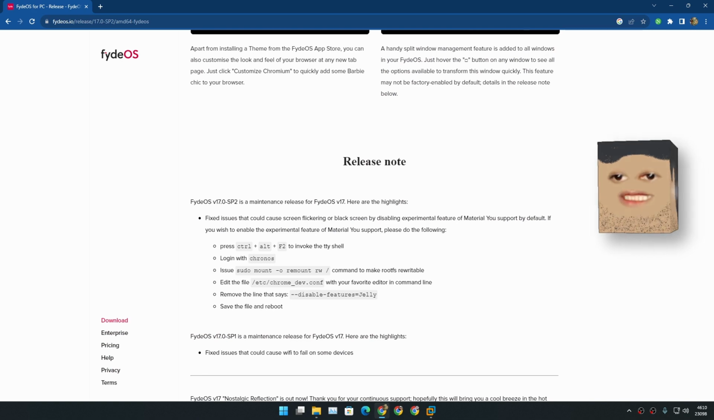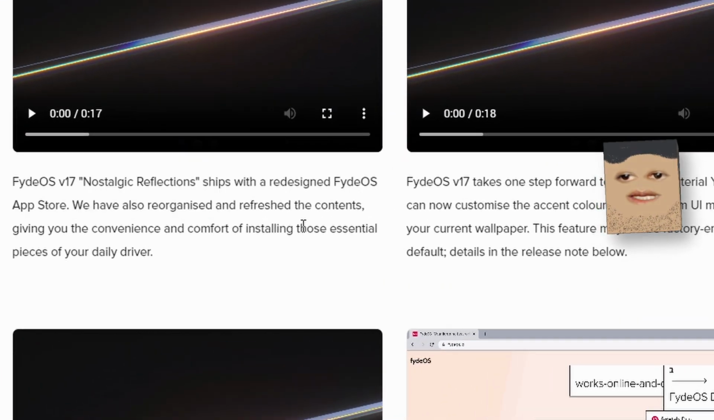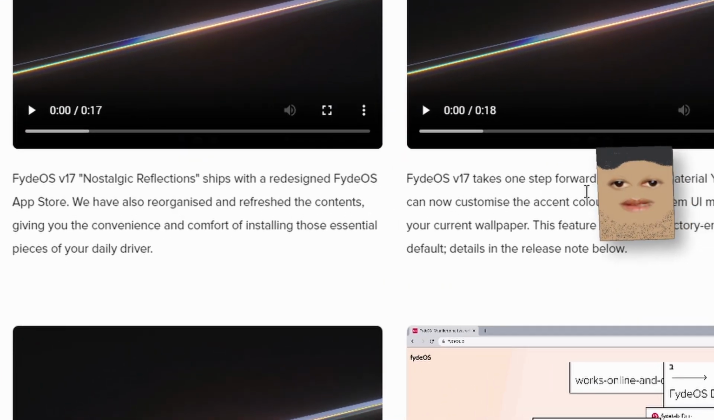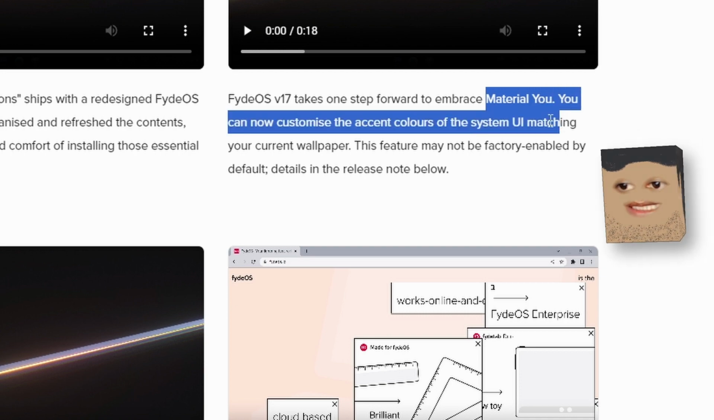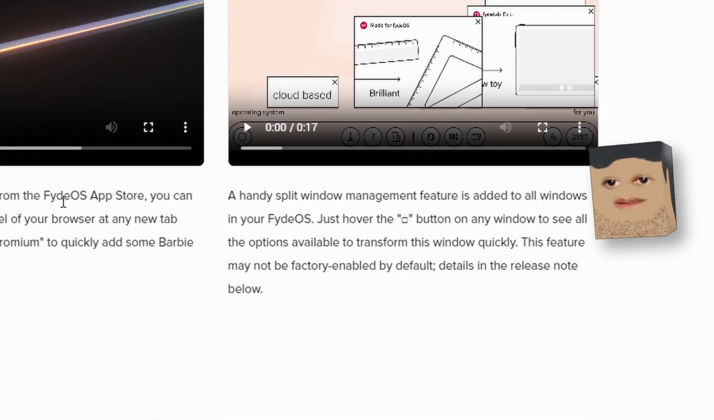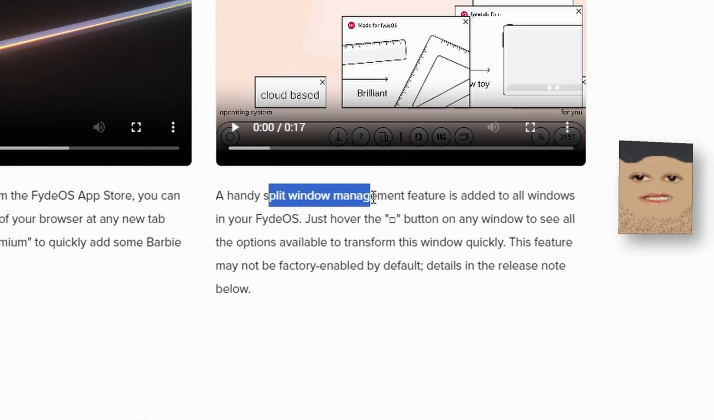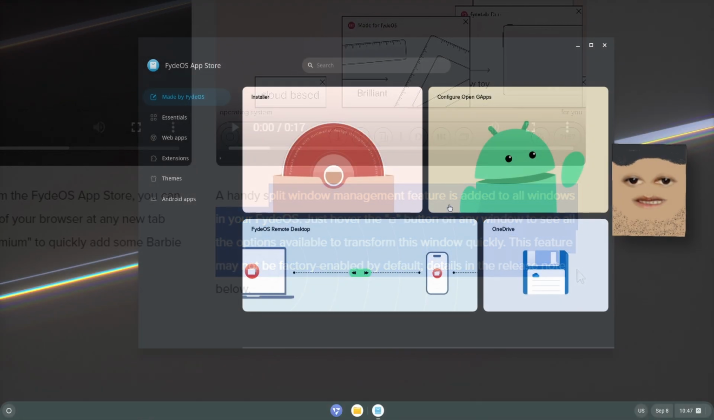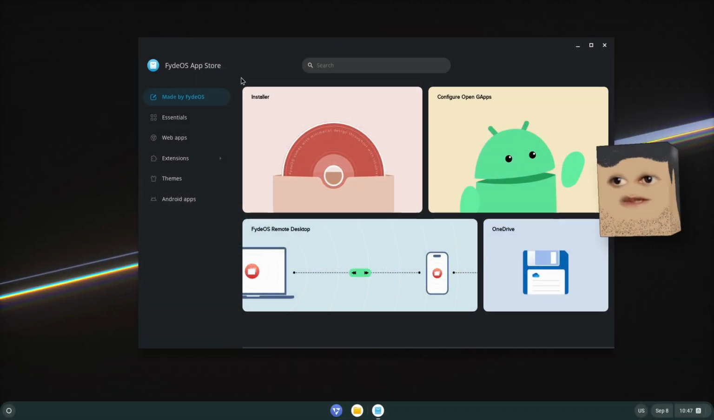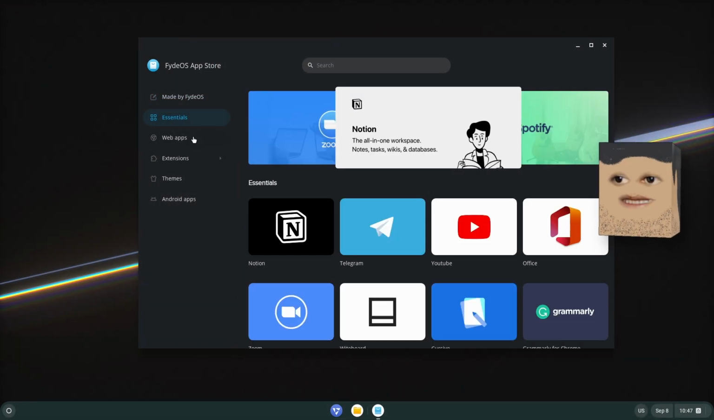Now let's see what's new in this. So the first new update is the new FydeOS app store, and the second one is Material You design. I will check on that later. You can install themes from the FydeOS app store. Cool. And there is a split window management feature. So yeah, the new FydeOS app store looks clean, just like they said.